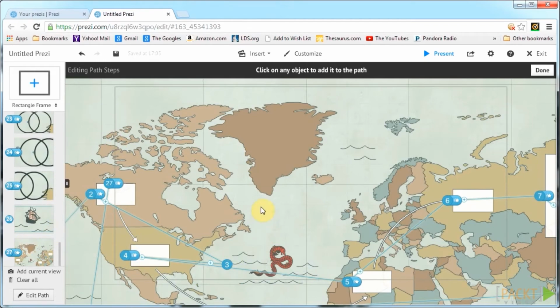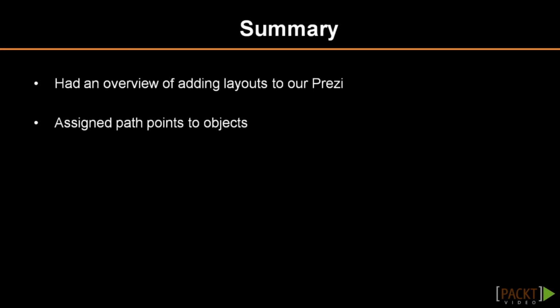As you can see, there are a lot of shortcuts to help you create your presentation quickly and efficiently. This concludes Section 1. In this section, we went over layouts and path points. Next, we'll be taking a look at adding an animation effect to objects with a path point assigned to it.